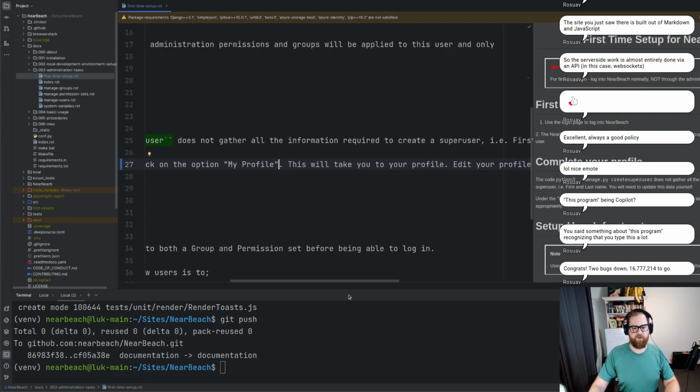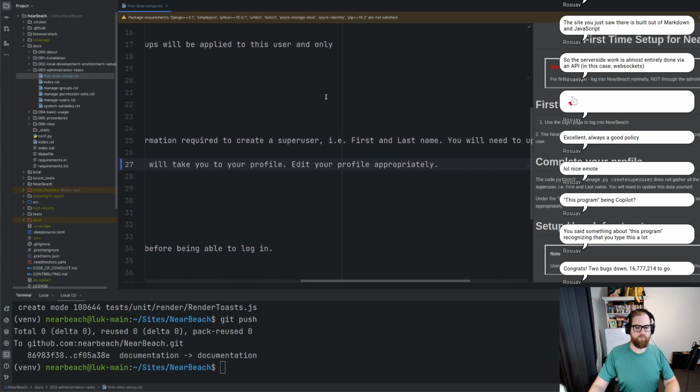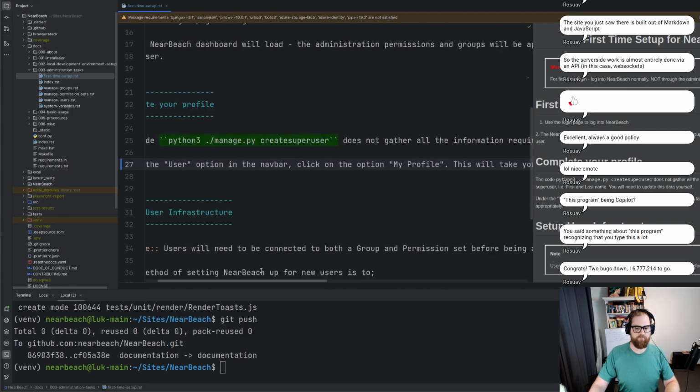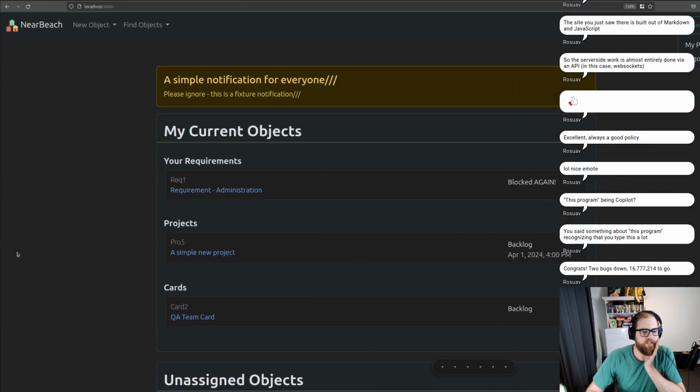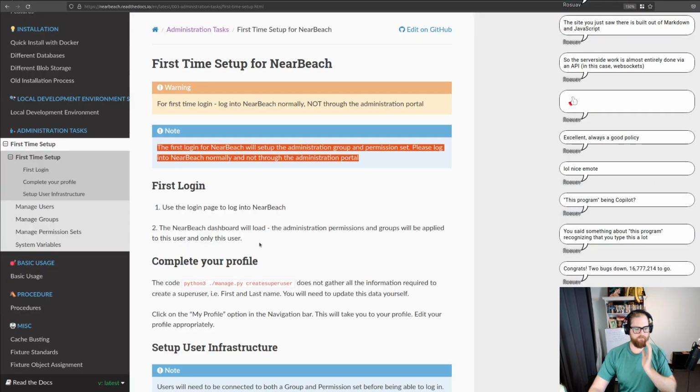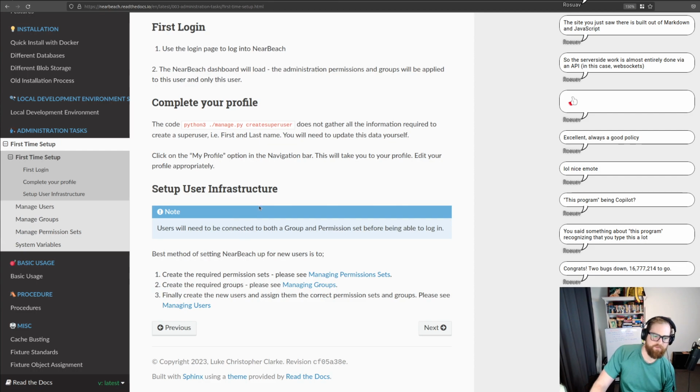This will take you to your profile, edit your profile appropriately. Alright, cool. So, going back here, set up user infrastructure. Users will need to be connected to both a group and permission sets before being able to log in.